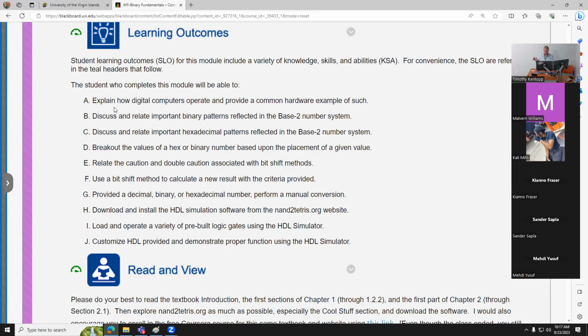So the first thing we're going to do is explain how digital computers operate and provide a common hardware example of such, and then discuss and relate important binary patterns reflected in the base 2 number system. That's about as far as we'll take it.